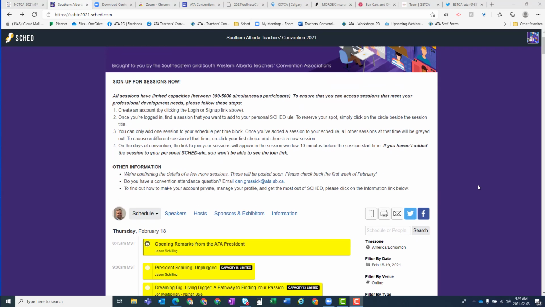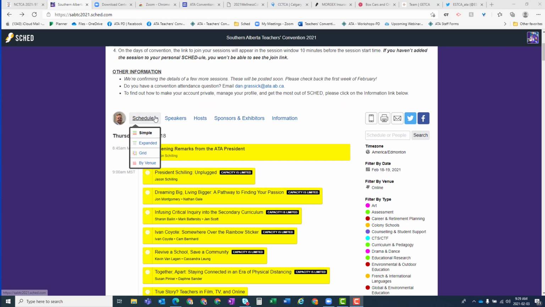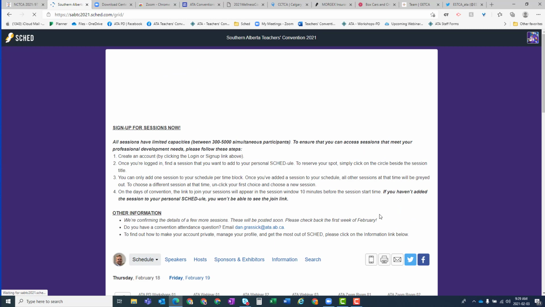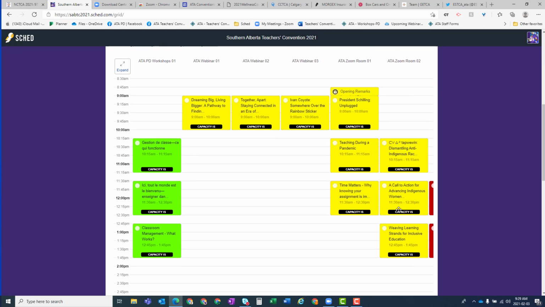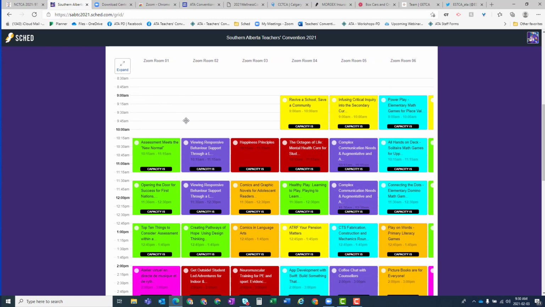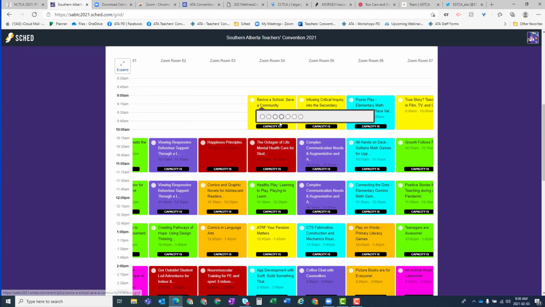As well, if your program is on Sched, check out the schedule view. You can change it from the simple view, which shows it listed in chronological order, and you can show different views such as the grid view, where you can see everything that's happening at a particular time, sorted by different categories, and it's a different way to view the types of sessions you want to join.